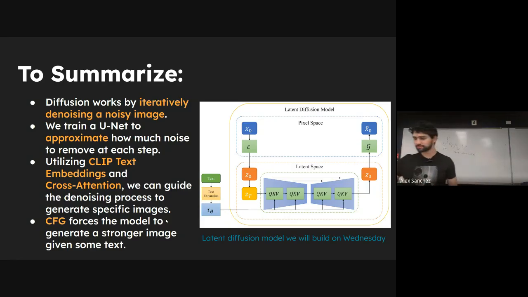So summarizing, diffusion works by iteratively denoising an image. And we train a UNet to approximate how much noise is removed at each step. We use CLIP text embeddings and cross-attention to guide the denoising process to generate specific images that we want. And then classifier-free guidance forces the model to generate a stronger image given some text. That's our main pipeline for Wednesday.